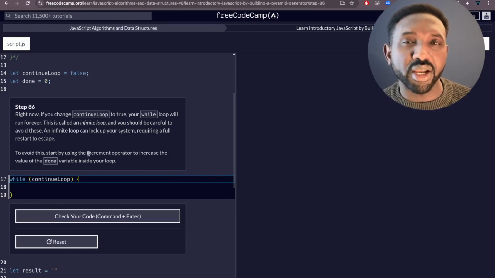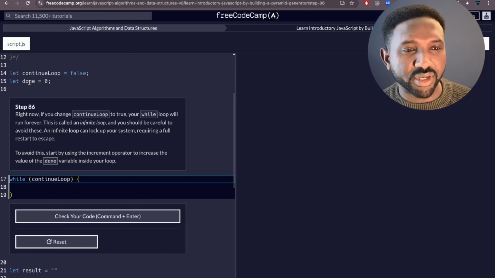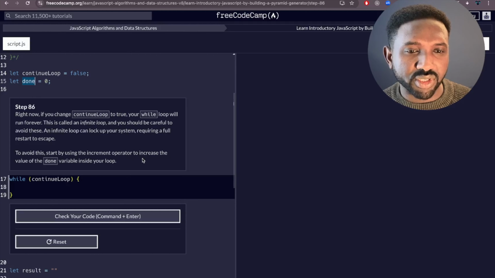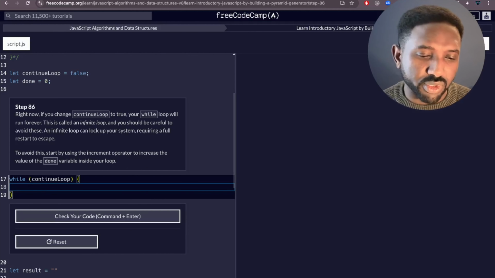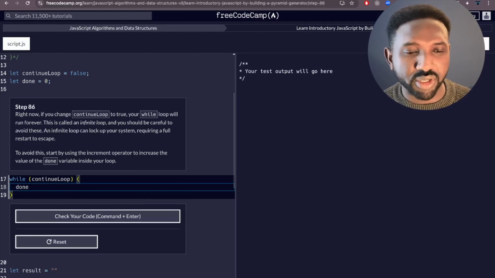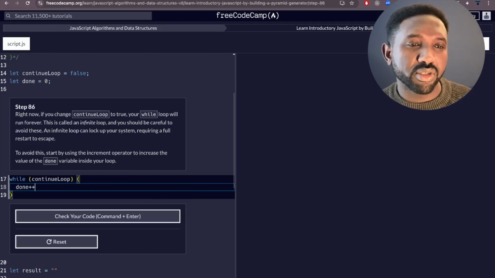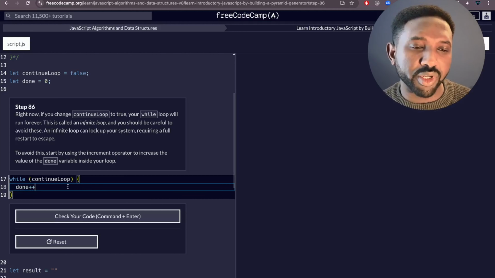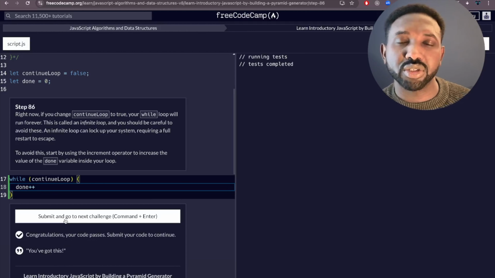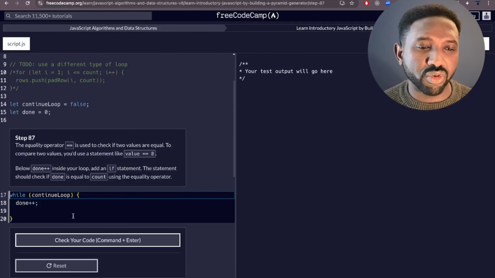To avoid that, it's asking us now to increase this done variable using the increment operator, if you remember. We can do that simply using done, then just add plus plus, meaning it increases done every time by 1. And check your code. Congratulations, your code is passed. Submit the changes and move on to the next challenge.